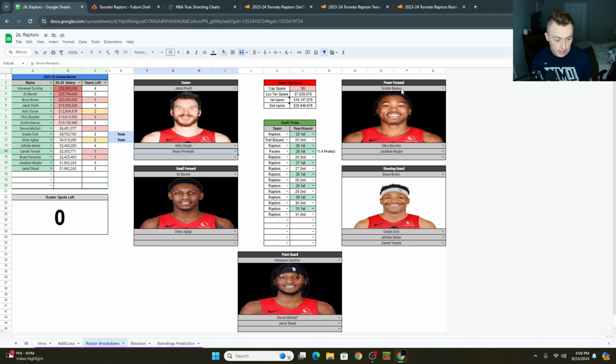Jakob Poeltl, Kelly Olynyk, Bruno Fernando. That's a nice center rotation, right? Kelly Olynyk gives you a different option to have that spacing forward, which when we look at lineup data, we'll see how effective that actually was playing with Scotty Barnes, because that was the big question. Like, hey, what if we got a shooting center and put it next to Scotty? What happens? Which is a good question to ask. I was asking the same thing. So again, I'm not sure I liked the whole trade a first-round pick thing for it, but Kelly Olynyk's on the team. He's another Canadian. That's awesome. Fernando, great reserve center, right? So you got an interesting team.